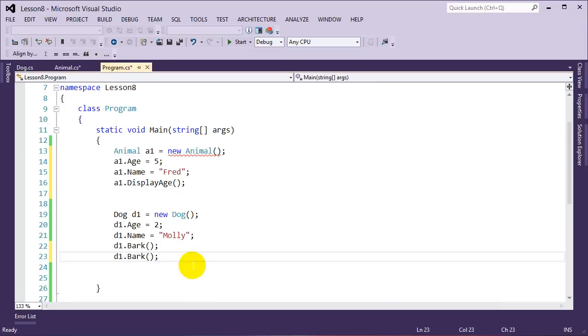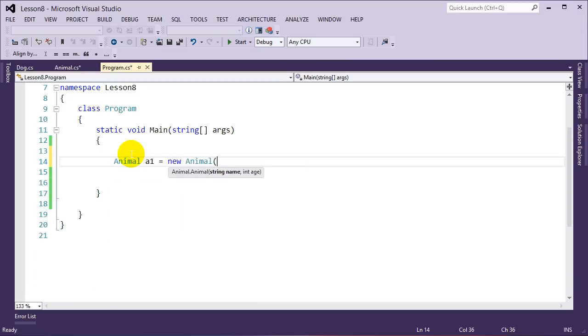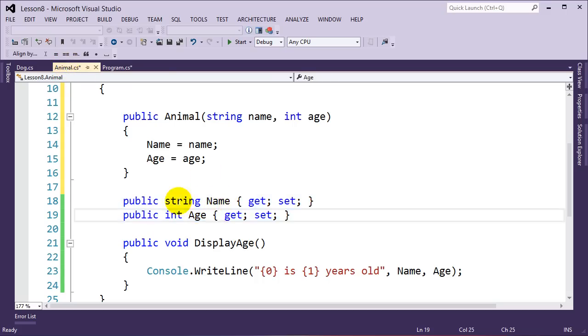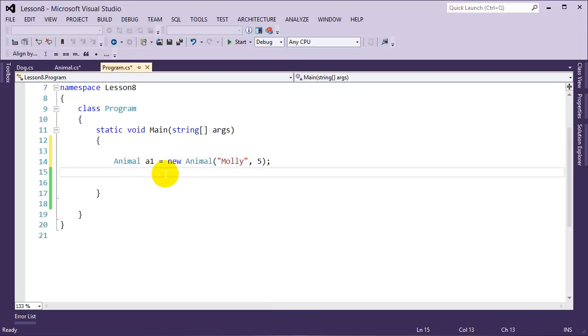So I'm gonna go back and delete this code, and I'm gonna go ahead and create a new animal. I'm gonna say Animal a1 equals new Animal, but this time I need to pass in some data for my animal. I'm going to pass in its name here, Molly, and its age, 5. So right now, when I create my class, it's fully built. My properties have the values that were passed in at this point, and now I can just call display age right here, and everything will work fine.